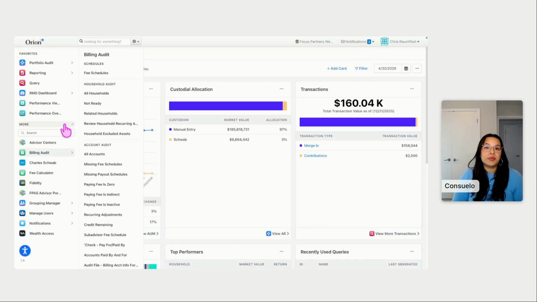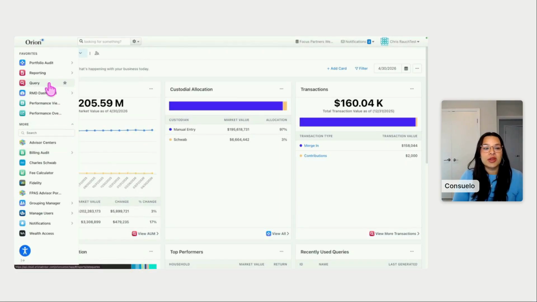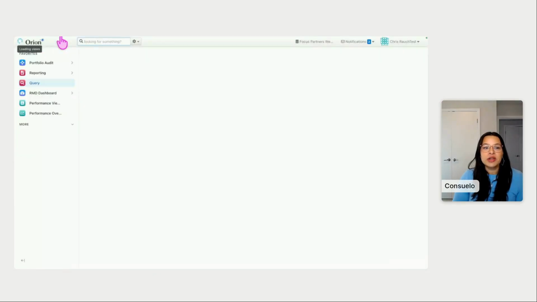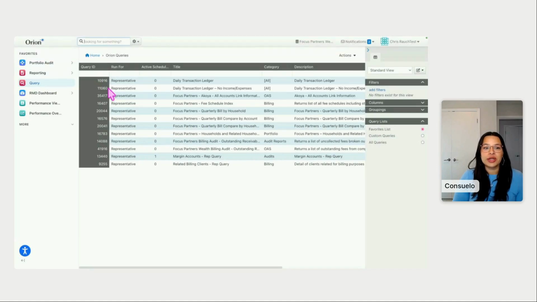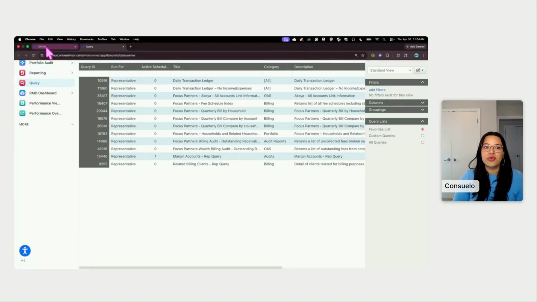Now, something very simple that I always like to point out about Orion is that you can have more than one page open of Orion. So let's say I'm in the query app. I can right click and open that in a new tab. So then you'll see at the top of my screen, I have 2 Orion pages, right? So I can continue to work in queries here, and maybe I have portfolio audit open in my original tab.